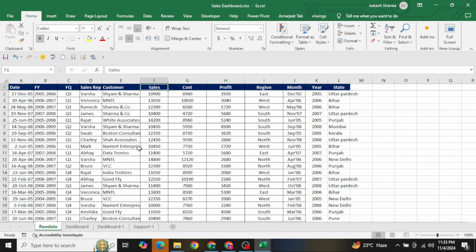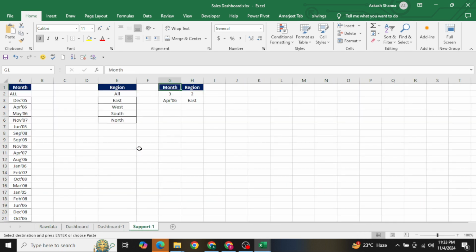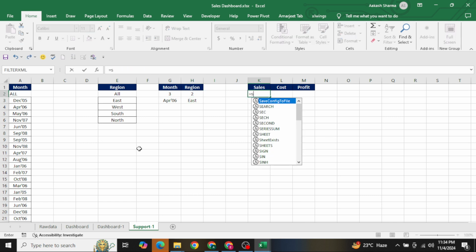I would like to have sales, cost and profit, as per the region selection and month selection. What I would like to have is SUMIF, simple IF, and, yeah, OR.